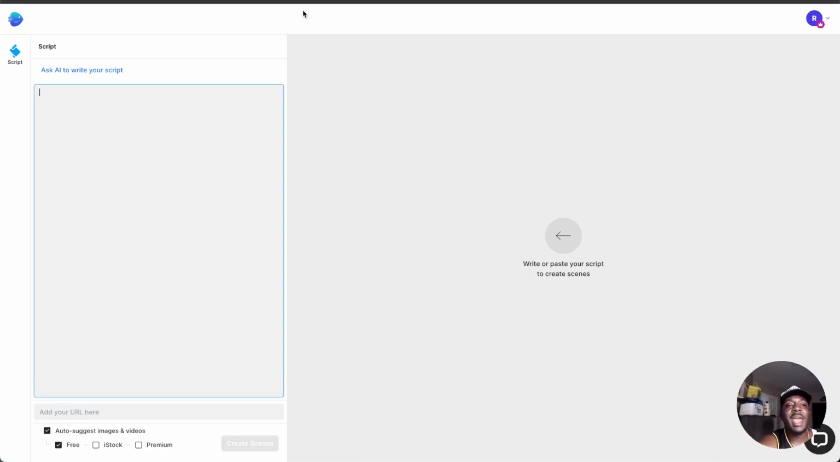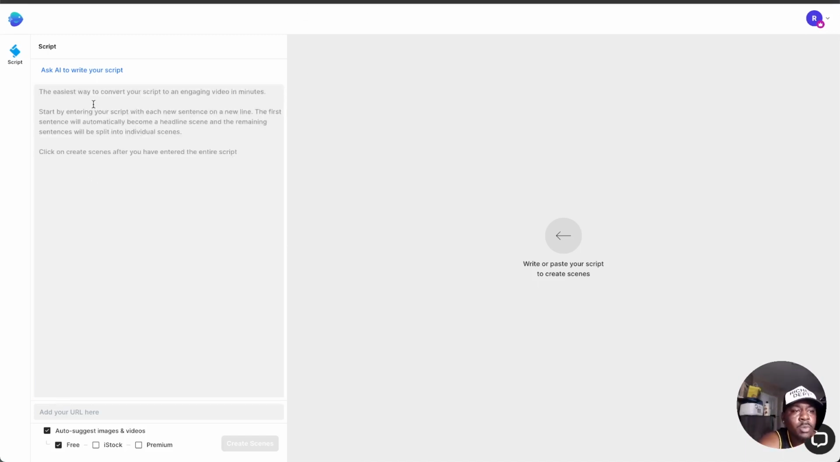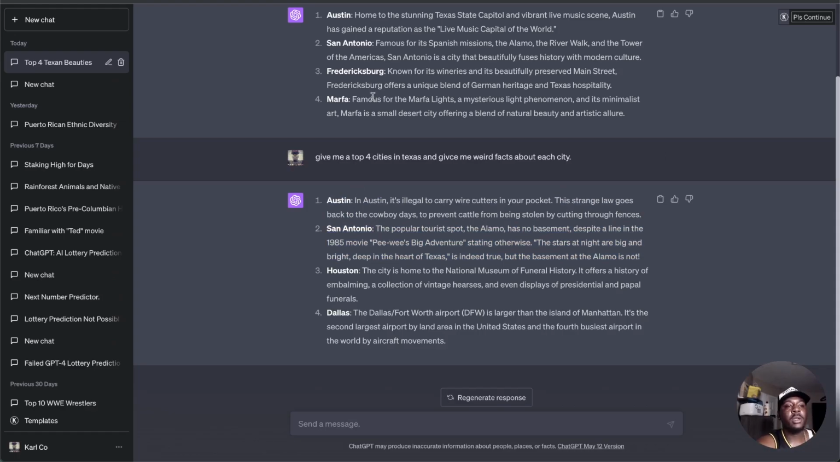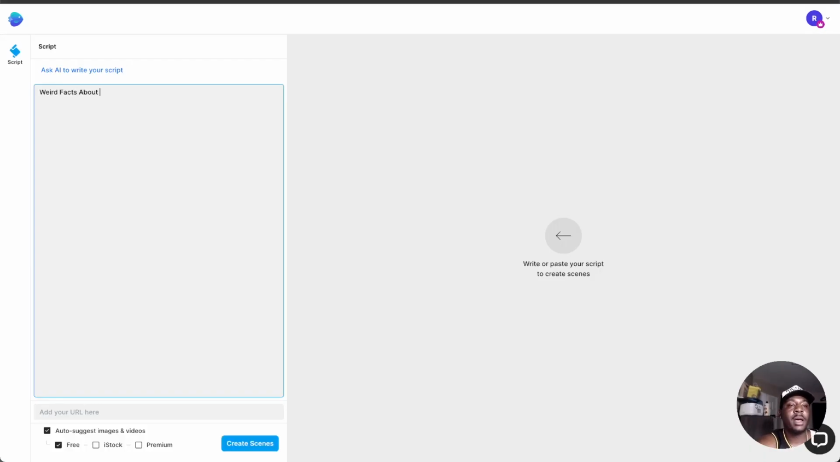When it comes time to add this in, it says the easiest way, boom, start by entering your script with each sentence on a new line. The first sentence will automatically become a headline scene and the remaining sentences will be split into individual scenes, right? So boom, we're gonna come here and we're gonna do weird facts about the greatest Texas city, right? And then on a new line, we're gonna paste in our Austin, and then we might even add Texas, and then we might do a dash, and then we're gonna copy and paste that info in, and then we're gonna do that for the rest of them.